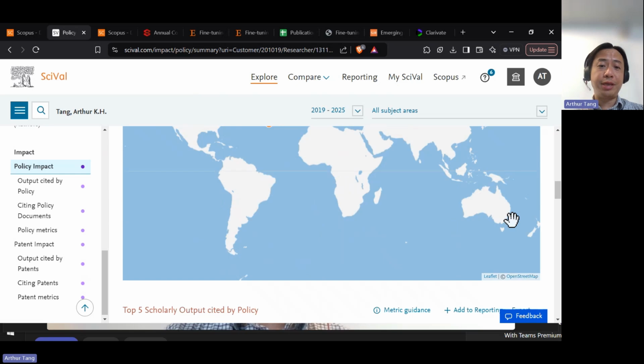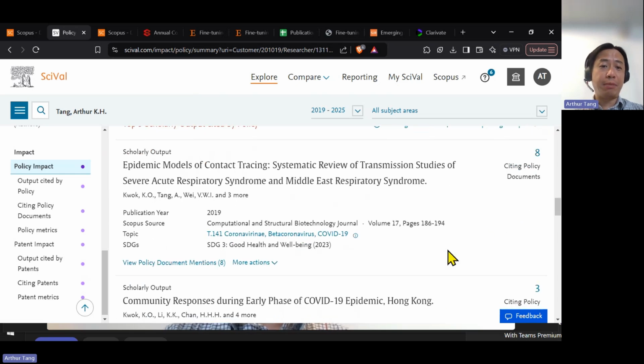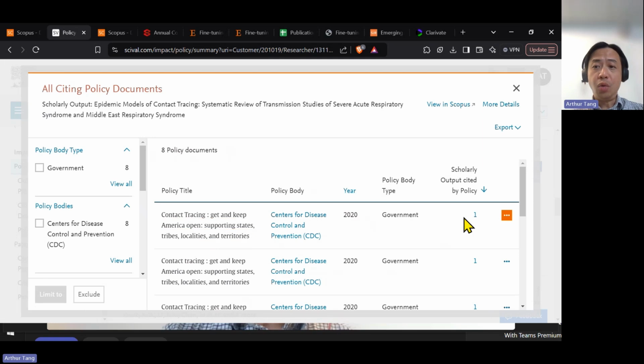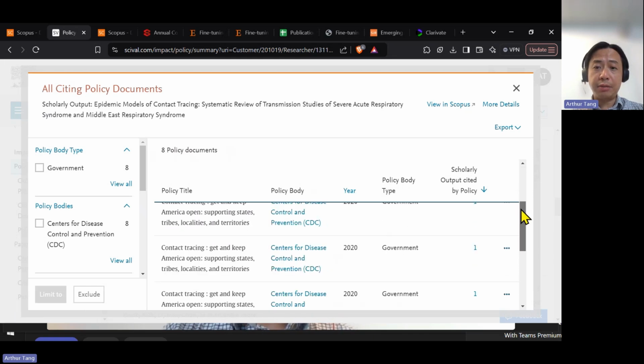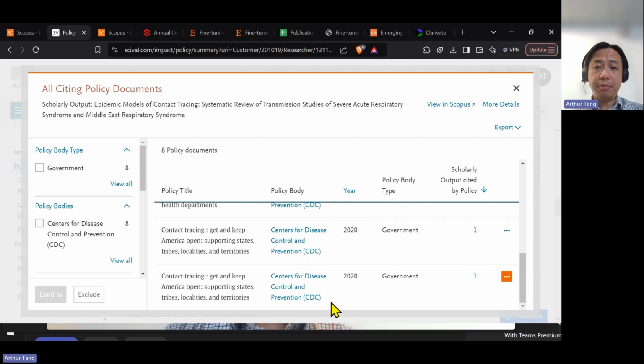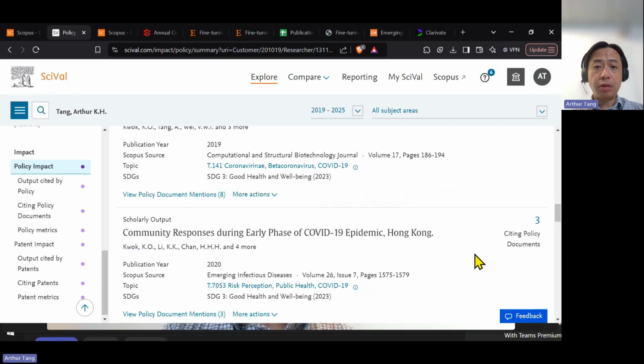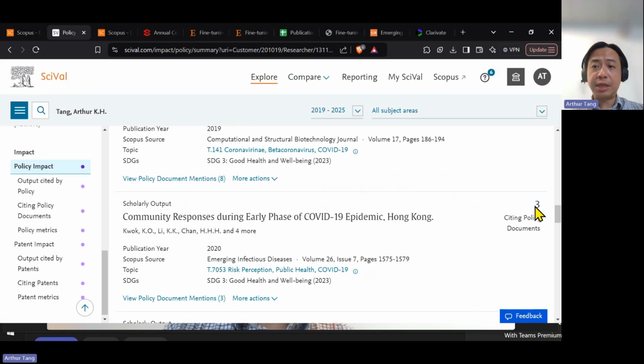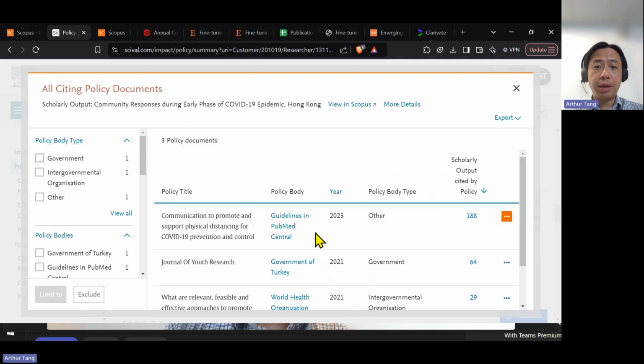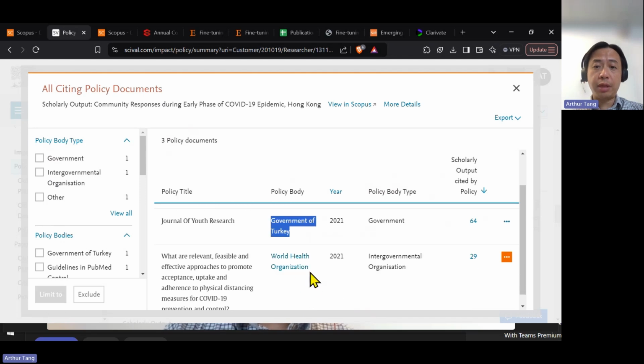Okay, so as you scroll down, you'll see who cites your paper and which particular paper is being cited. So for this paper, I have 8 policy citations. If you click on that, you'll see who is citing your paper. So this paper is being cited by the US CDC, and it's being cited 8 times by the same policy body, which is the US CDC. Okay, so scroll down. This paper is being cited 3 times by policy bodies. It's being cited by Guidelines in PubMed, the government of Turkey, and WHO.